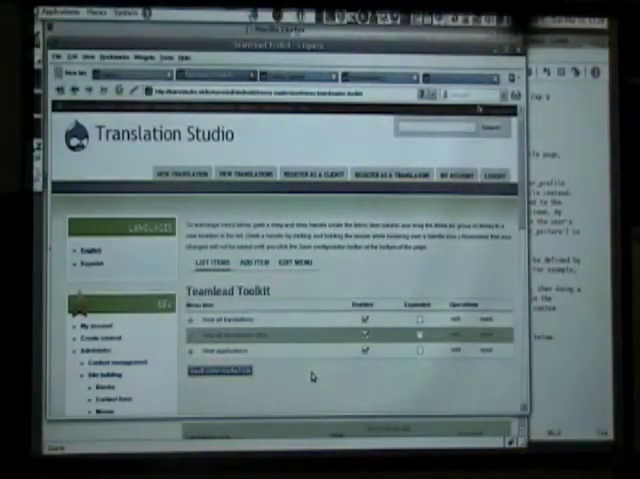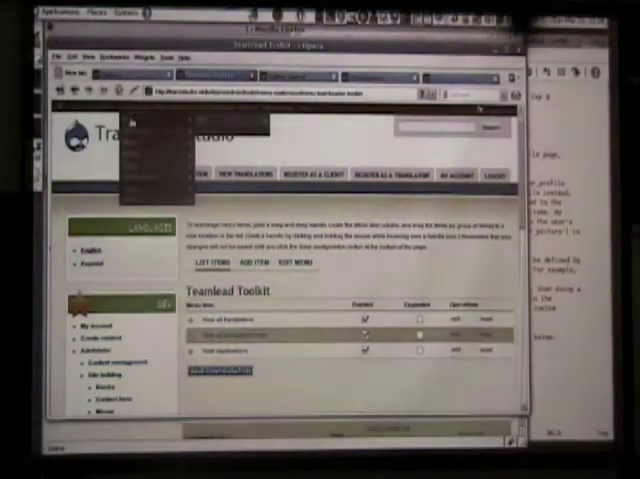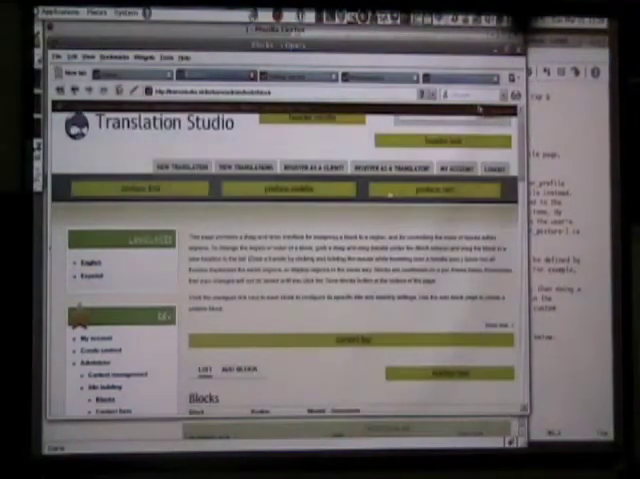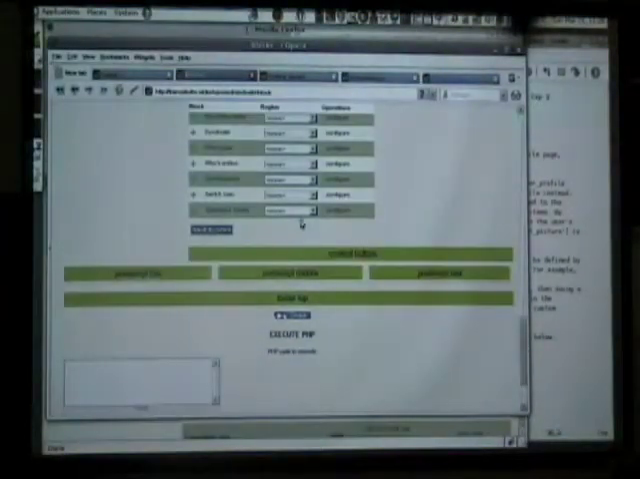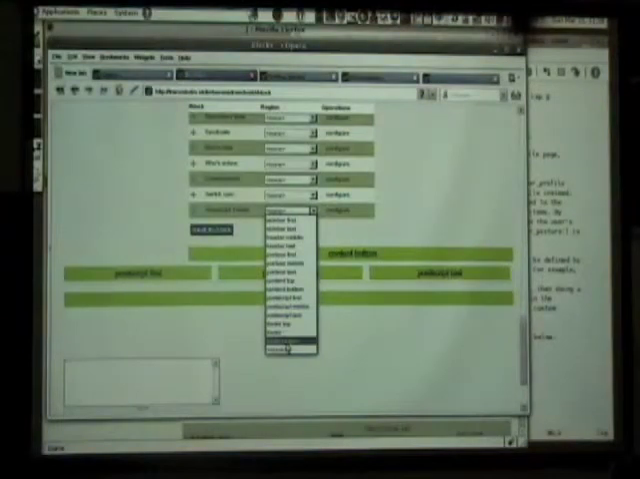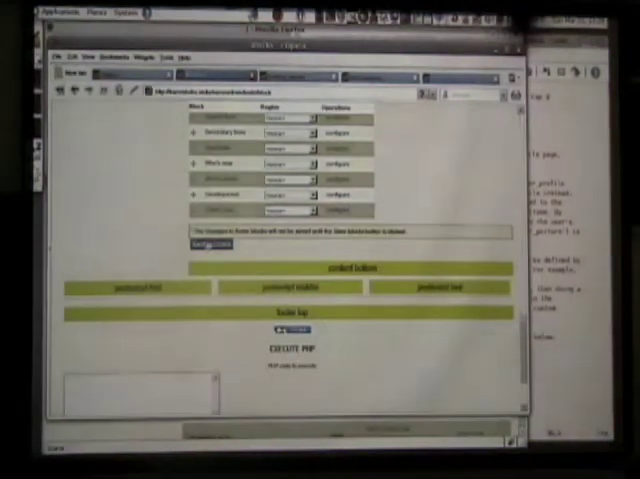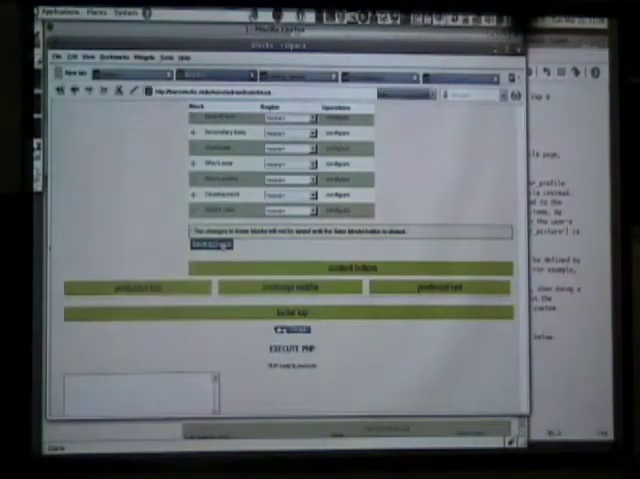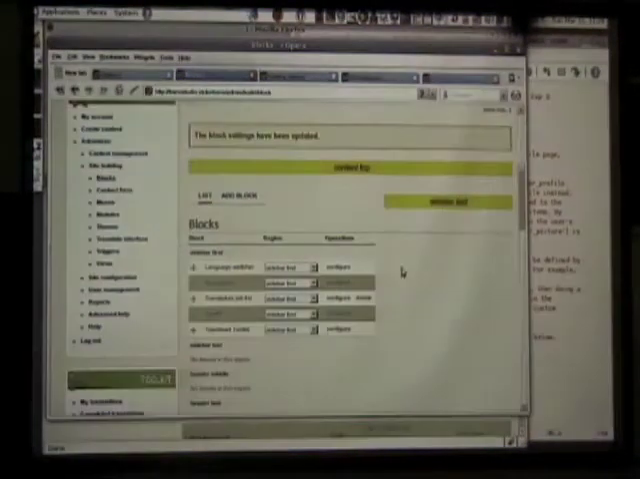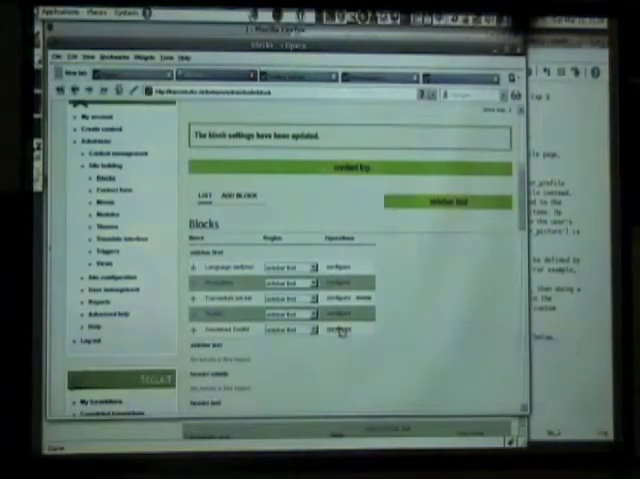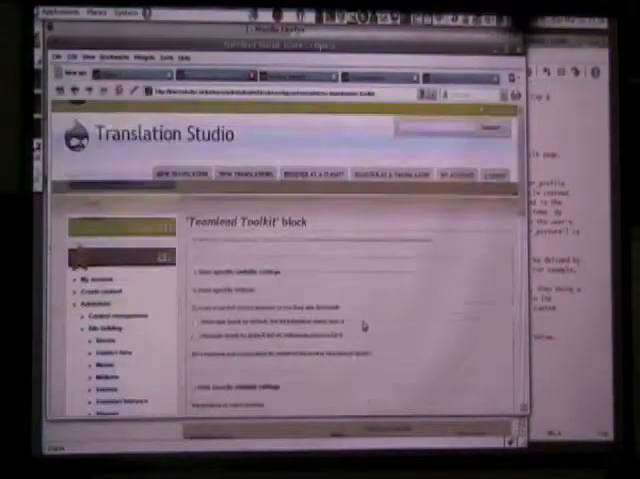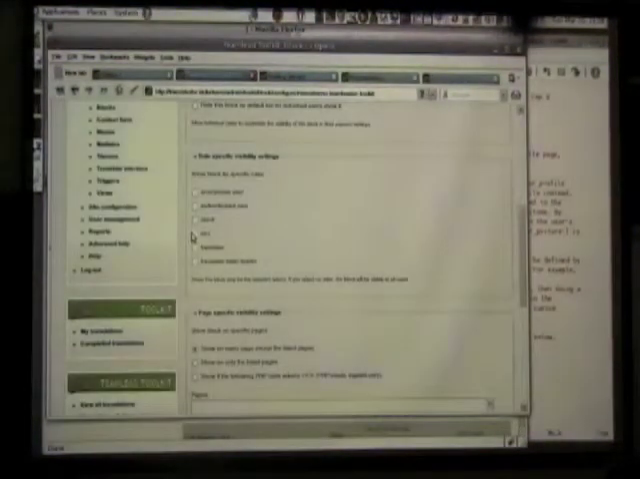So now, yes, I want to make a block. So we come here to blocks. We come here to the newly created team leader toolkit thing. We put it into sidebar first. And we save the blocks. And then we configure it to only appear for team leader and dev.